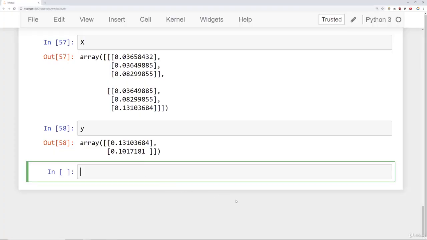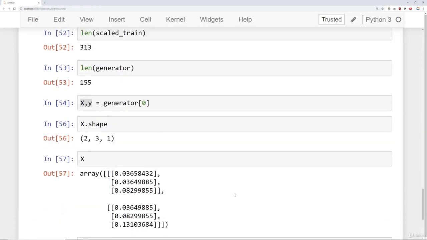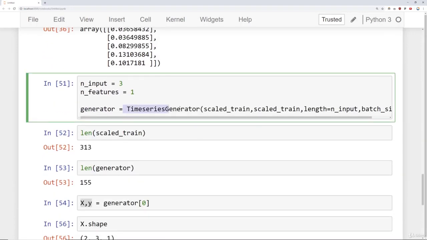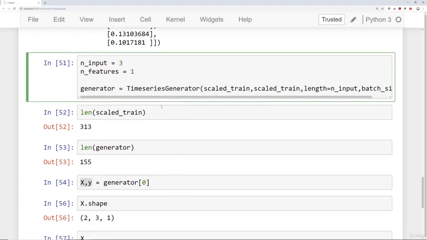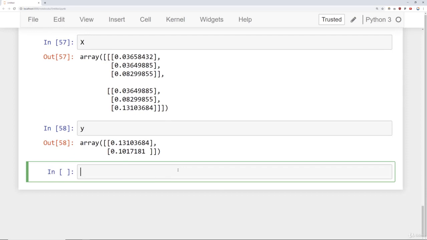Welcome back everyone to part 3. In the previous section, we discussed this time series generator object in detail, and we also discussed that we can specify our own number of inputs as well as our own number of features. What we're going to do now is create the model and then fit it to that generator object.